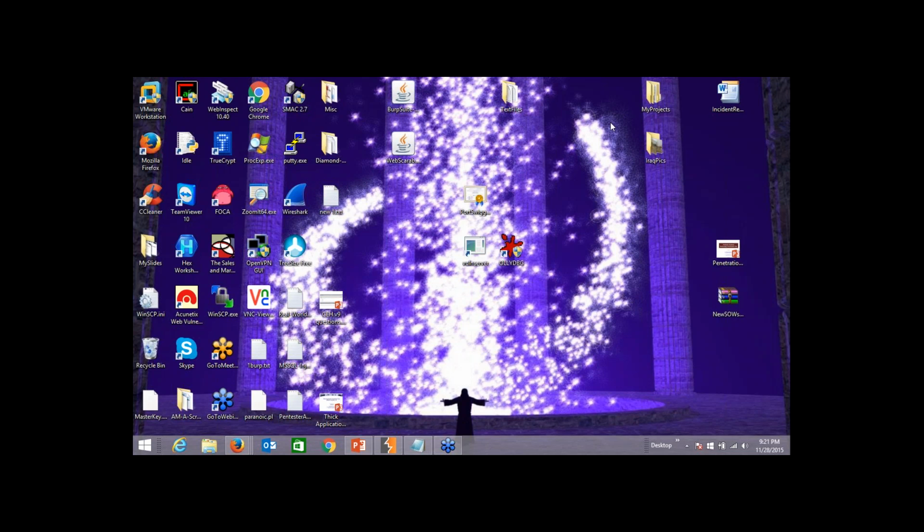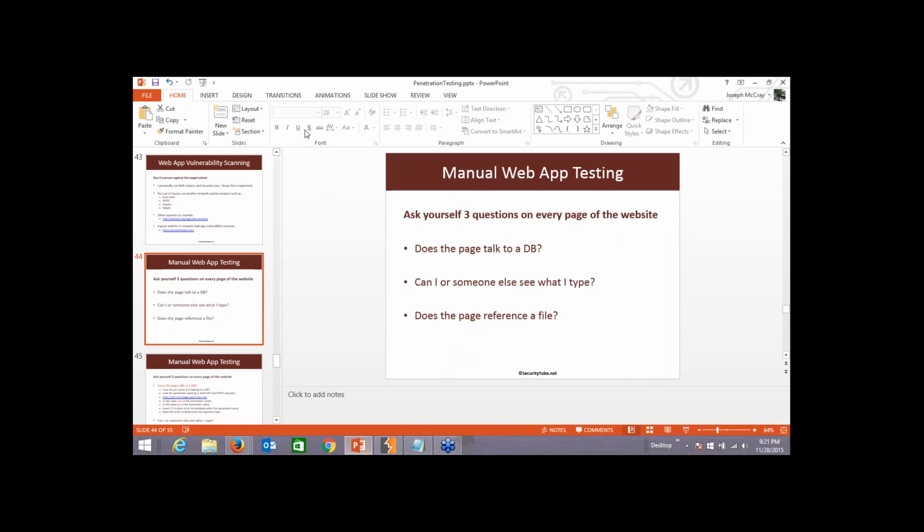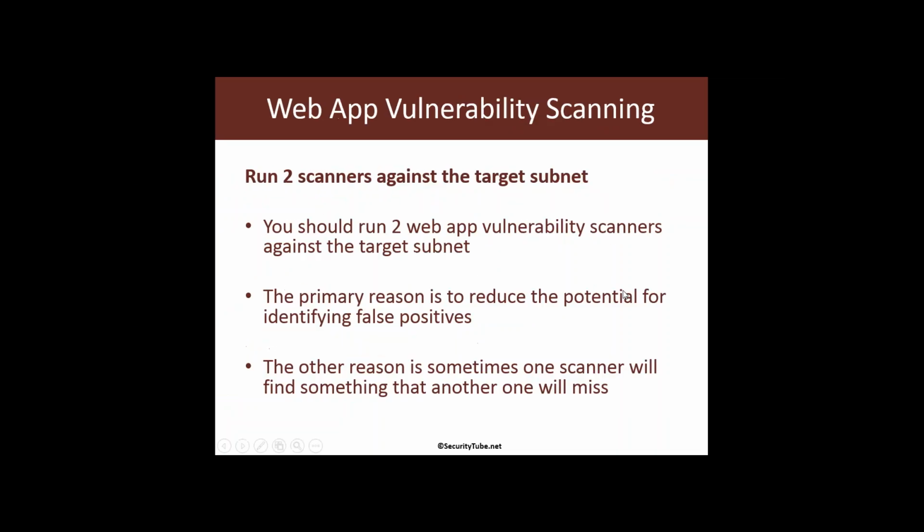Okay, well, I think we did pretty good with network scanning. Let's move on to web app testing. Very much the same way that we covered with network scanning, web app scanning is going to have a lot of the same traits. So we follow the same protocol. The first thing that we want to do is scan the target website with 2 vulnerability scanners for the exact same reason why we did it in network. We did the same thing.